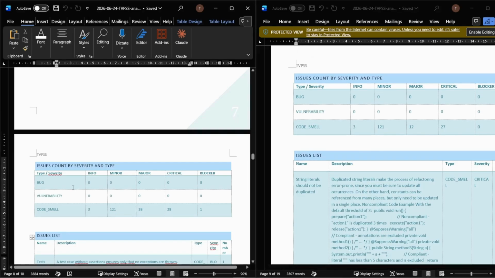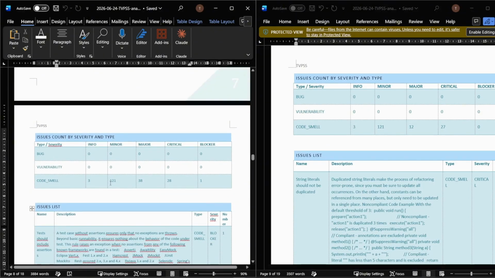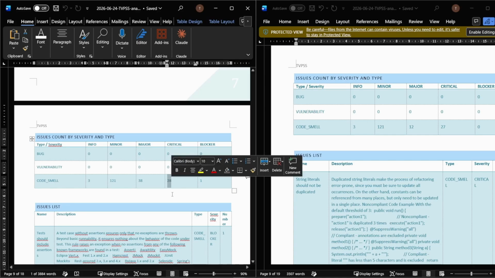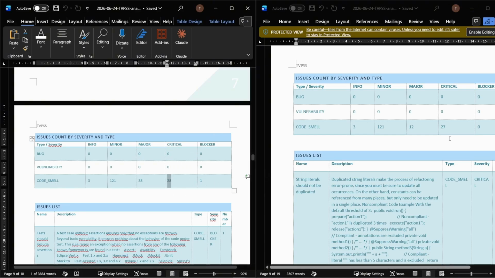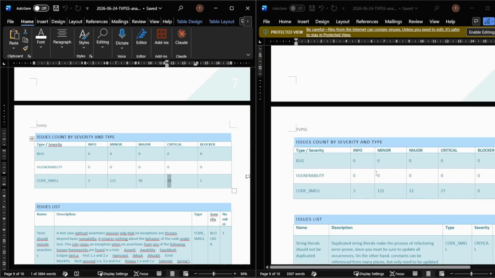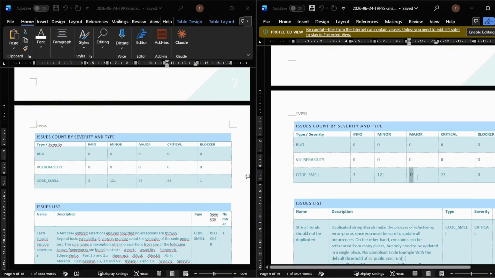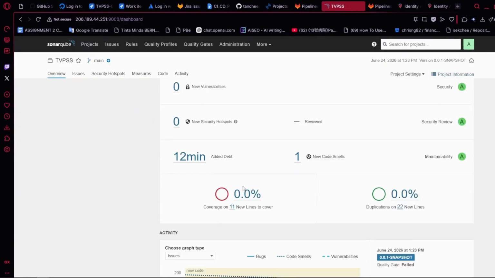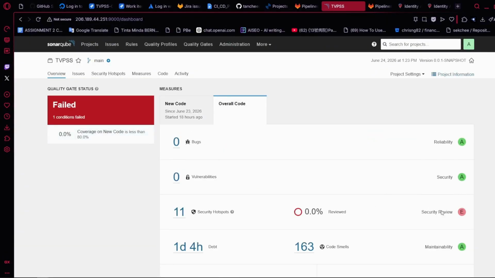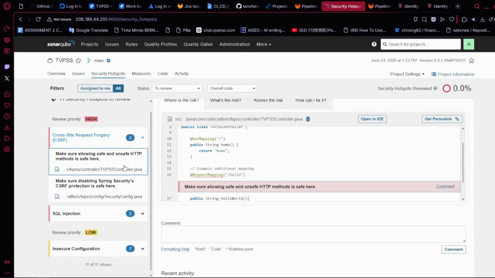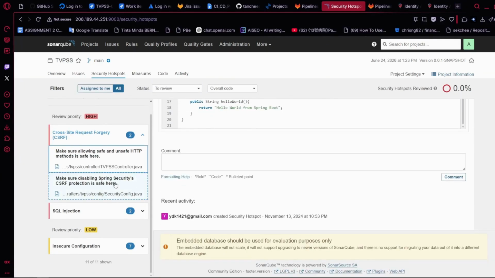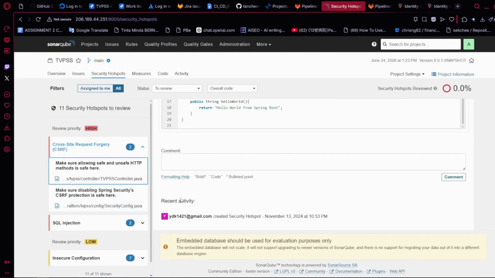For the previous issues, you can see that we had 38 major code smells, 28 critical code smells, and one blocker. After I pushed my code, the major code smells have been reduced to 12, the critical ones have been reduced to 27, and the blocker has been reduced to 0. The security hotspots I left to my crew to fix. Yeah, I think that's all.